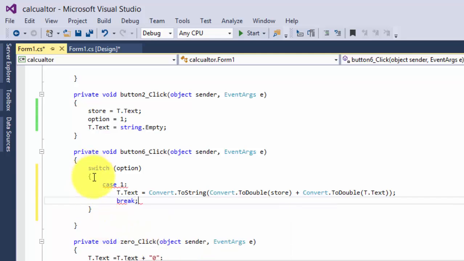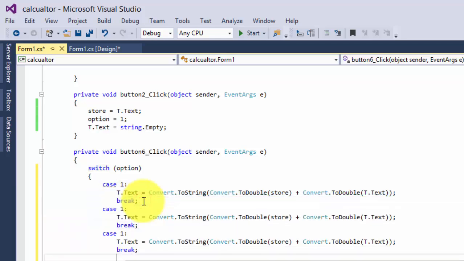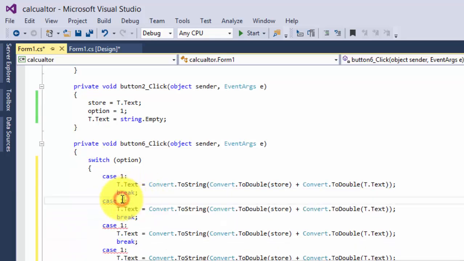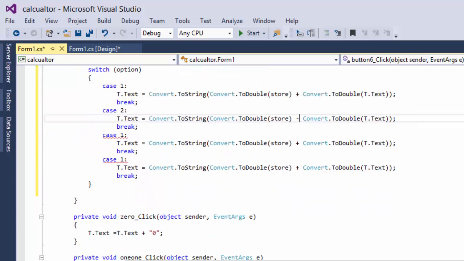Okay, I'm just going to copy this one. The second case is for a minus sign. Third one is for the multiplication, and the fourth one is for the division. So we are done, guys. Thank God you have got your new application.